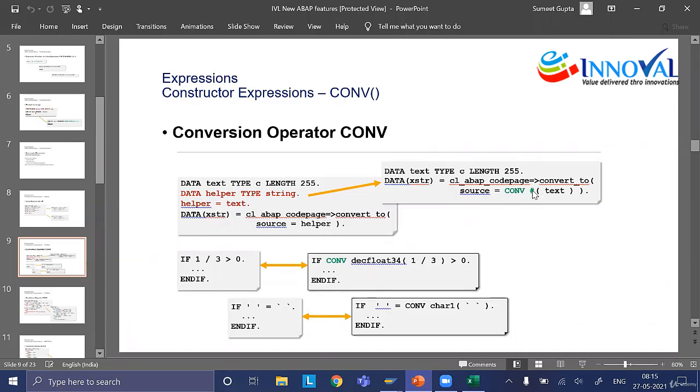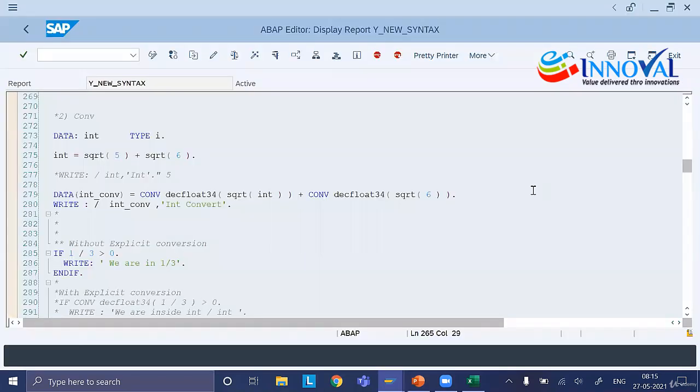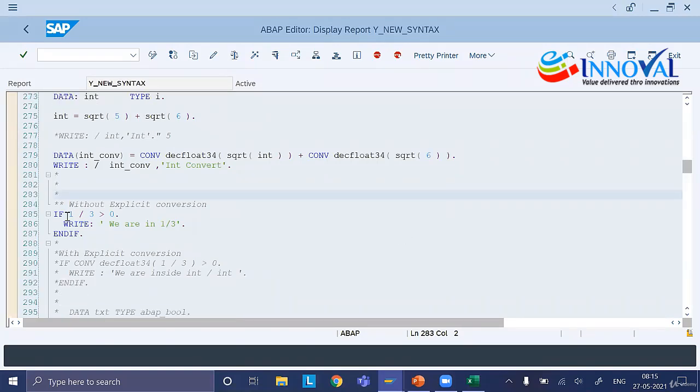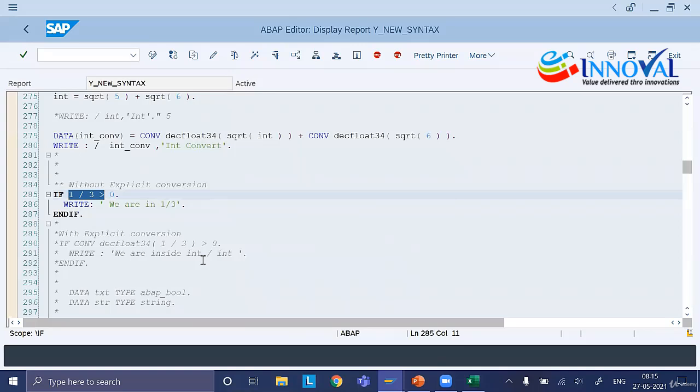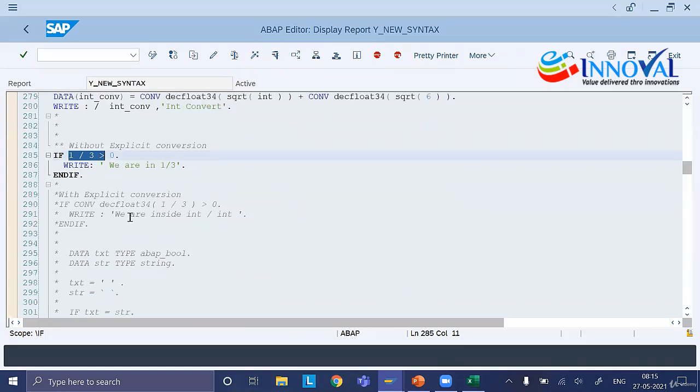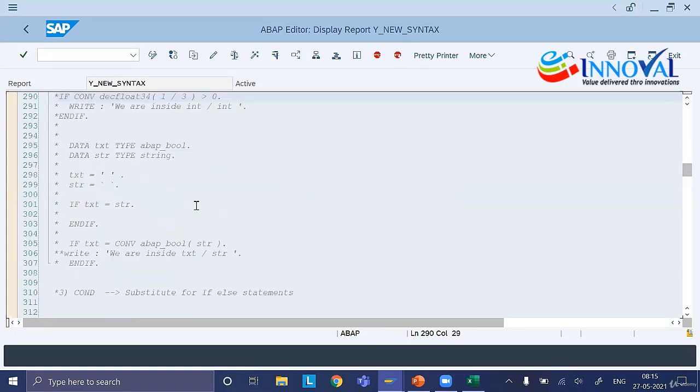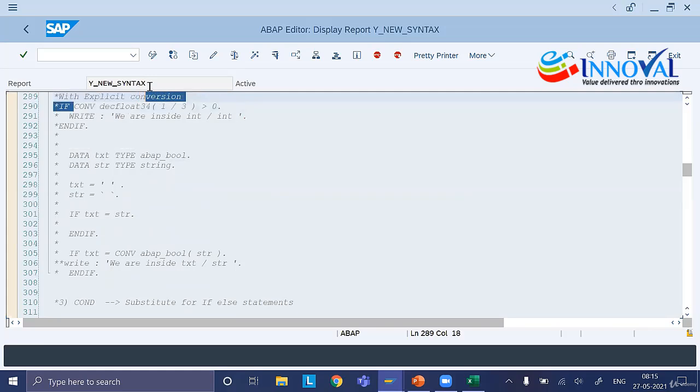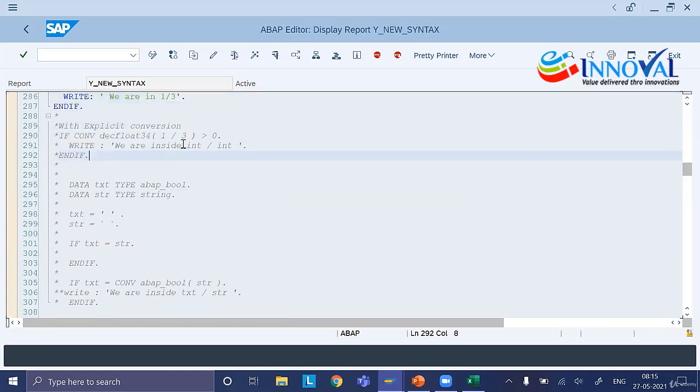Yes, this hash thing you have asked, I'll cover in one of the further expressions. So again, it's a very simple thing. For example, if 1 by 3 is greater than 0, we will never be able to go inside, because this is integer by integer, which is 0. But if we want to make sure that we also use the float part of the result, we basically use CONV. Then we use decimal float, which is the data type, and then we can just add the result in the brackets. Okay, so that's how we do it.